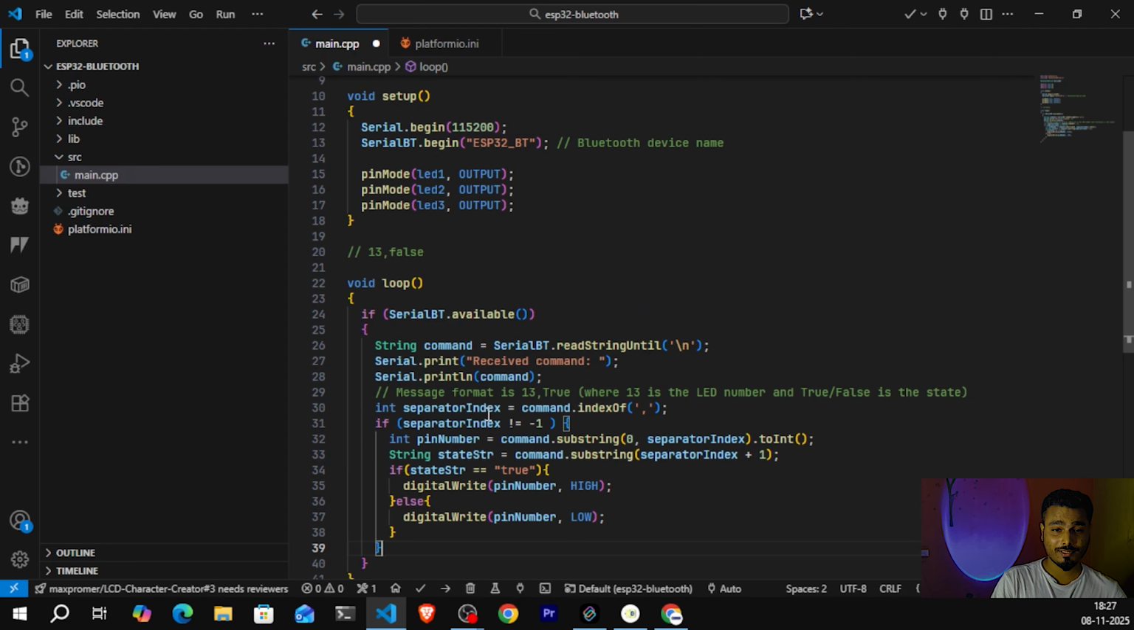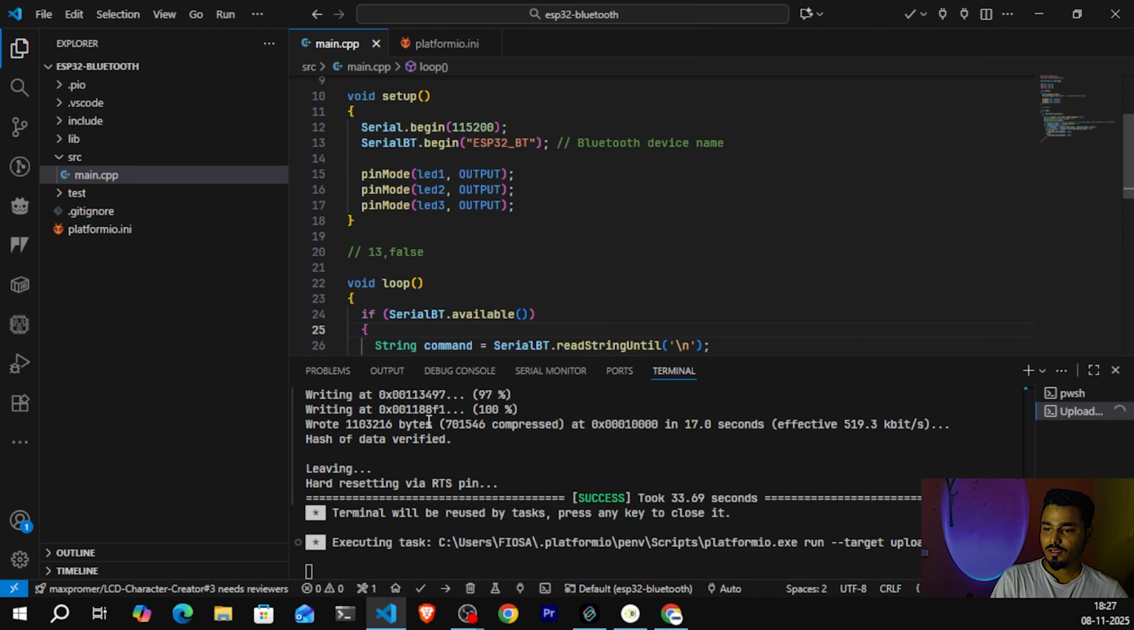Perfect. So these two things, and that is actually the entire code. It's way simpler than the web server. But yeah, that's it. And let's upload the code.